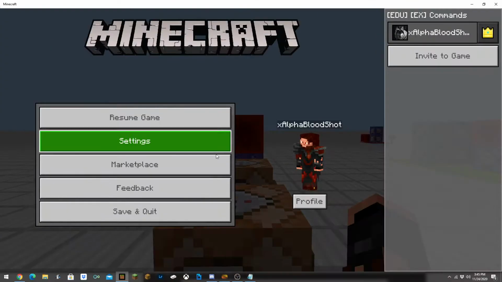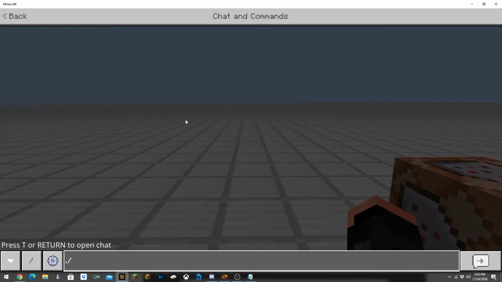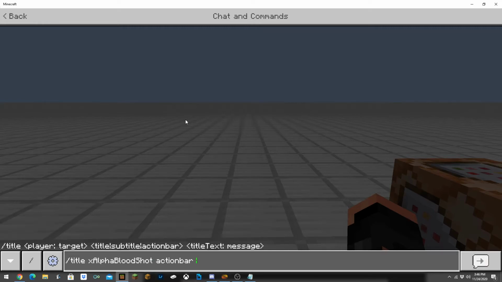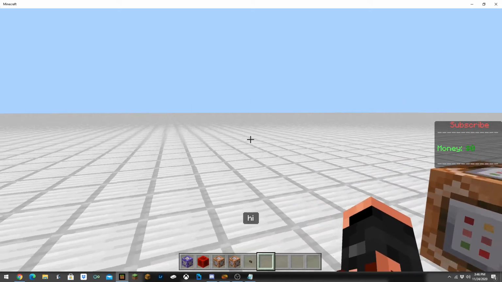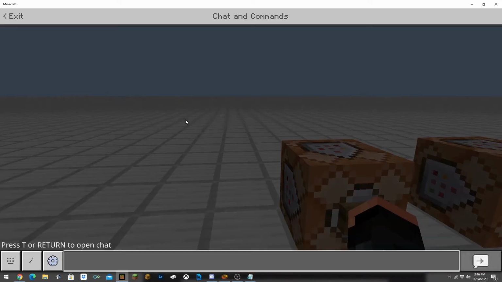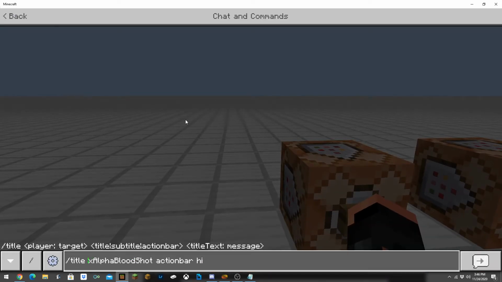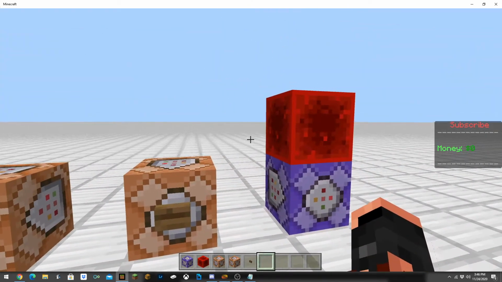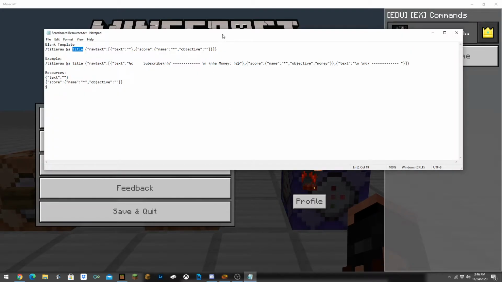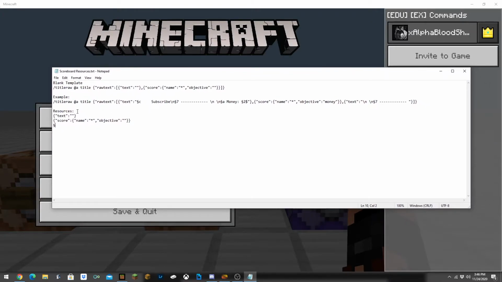Ooh, let me full screen that. If I do slash title and then my name and then action bar, and I can just say any message, it'll still show up at the bottom, so you can actually have both displays on. You could do title or you could do title raw, and title raw is where you're going to be able to do it like I have on the side there, where you can add your scores and different colors and stuff like that. But what this is showing is just a little example.